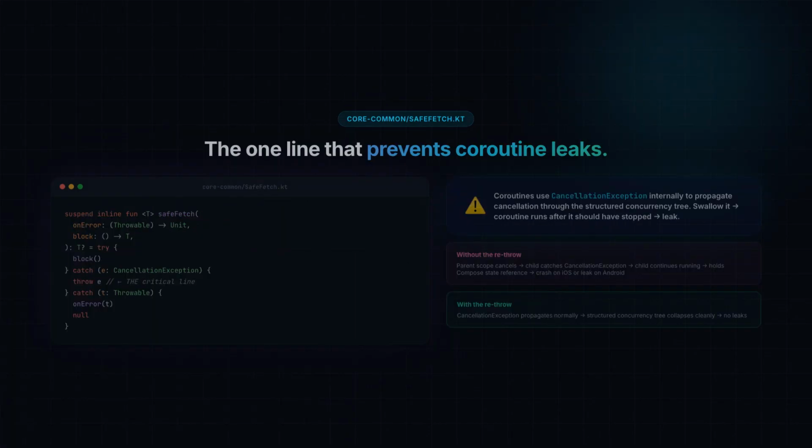Open core, commonMain, core/util, safeFetch. The function is 12 lines.